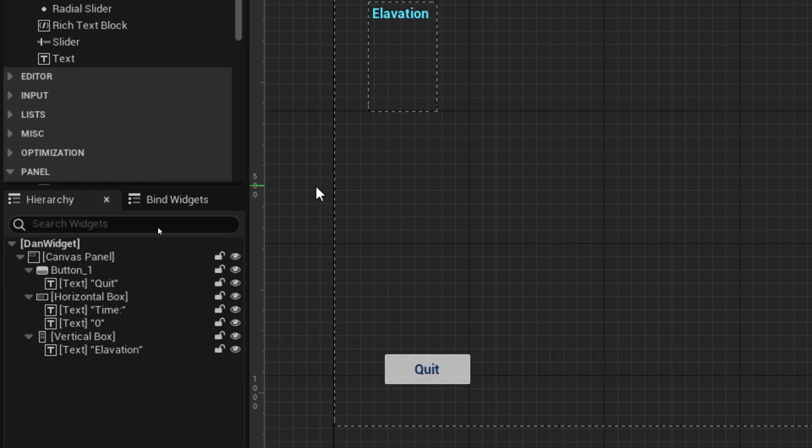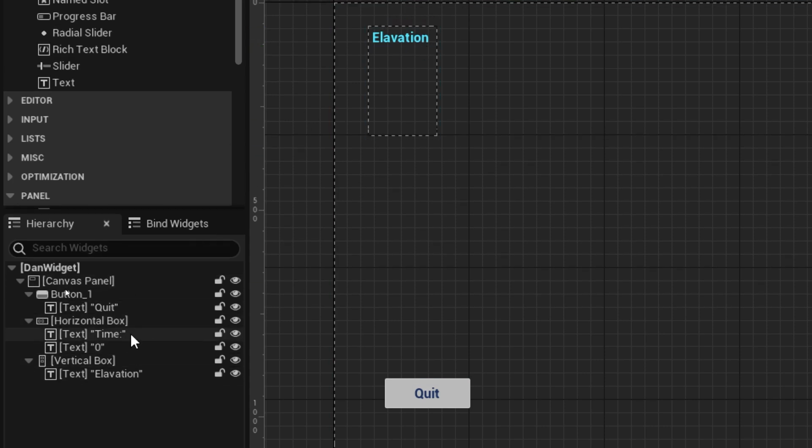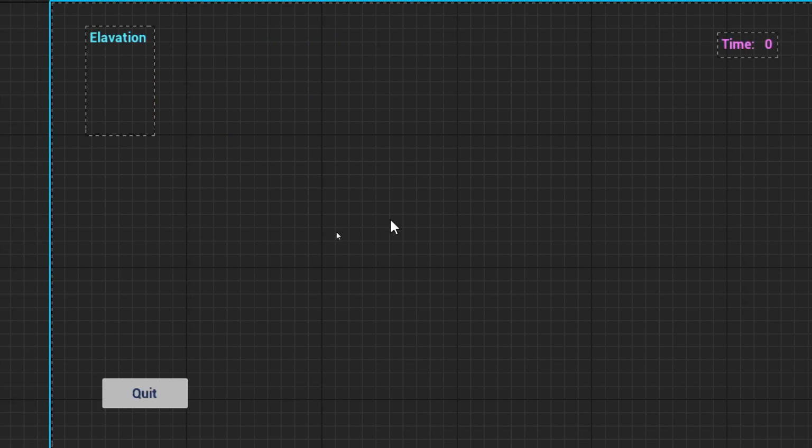So the structure of this is that we've got a canvas panel that everything's sitting on. Our button and text is here, and the time is done in a horizontal box. We've got the text time, and then the text that's actually going to display the time next to it. And then in our vertical box, so far we've got the text that says elevation, and we'll add a widget to that in due course. But let's do the time first.